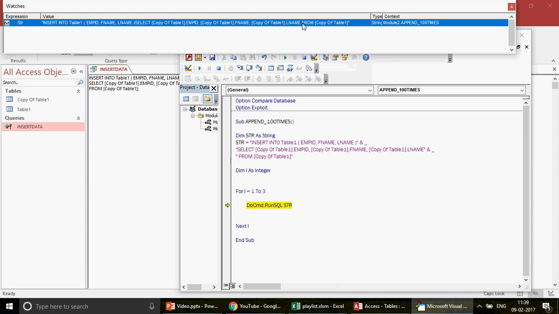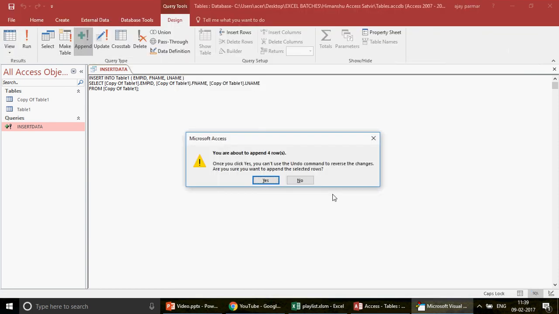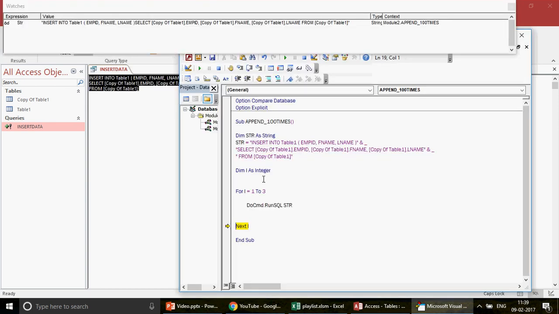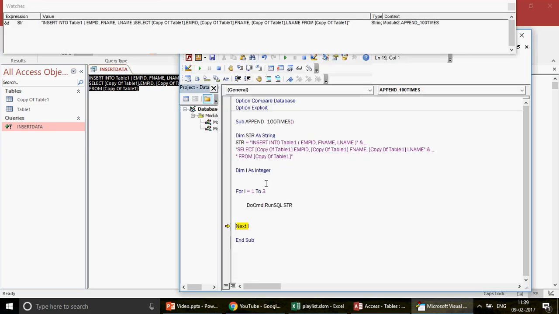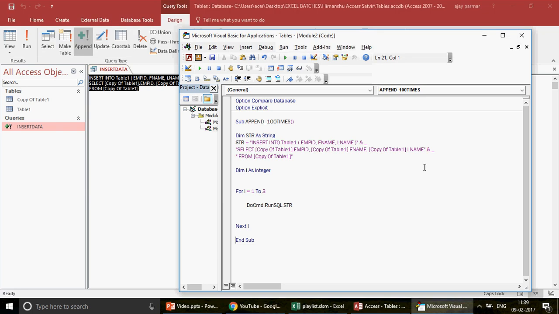Right now after the last name I have a space, so this is going to work. This should work, right? So let me come here and let me run this. There we go. You're about to append 4 rows. Again, you're about to append 4 rows. So this is how the query actually is working.